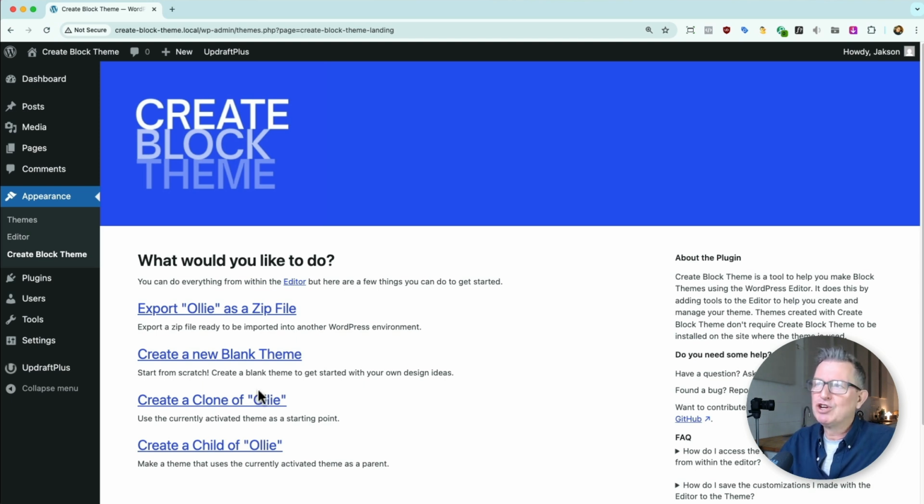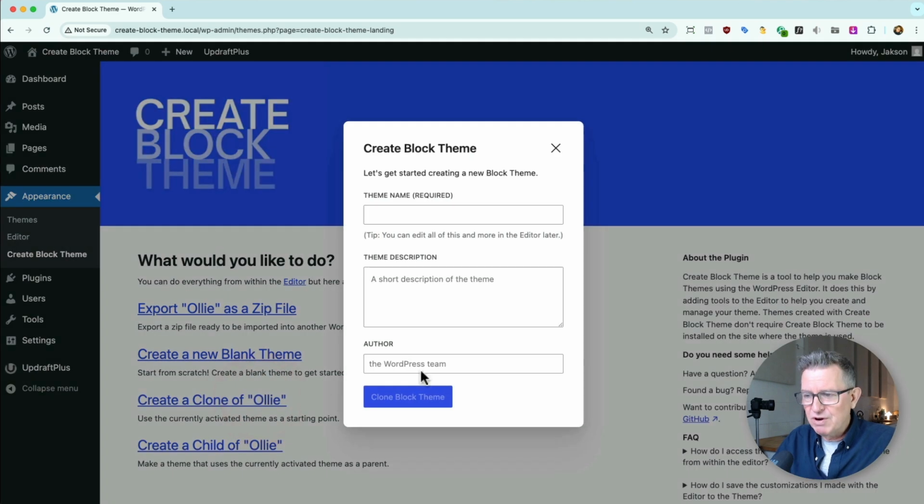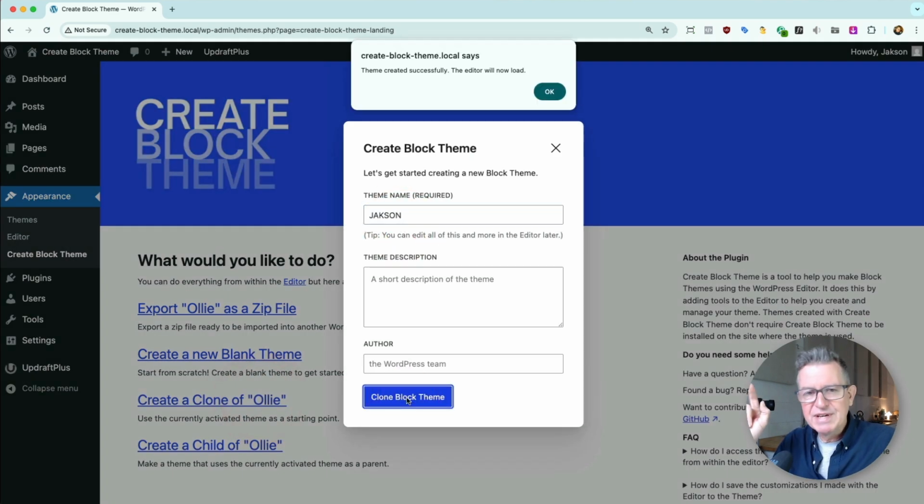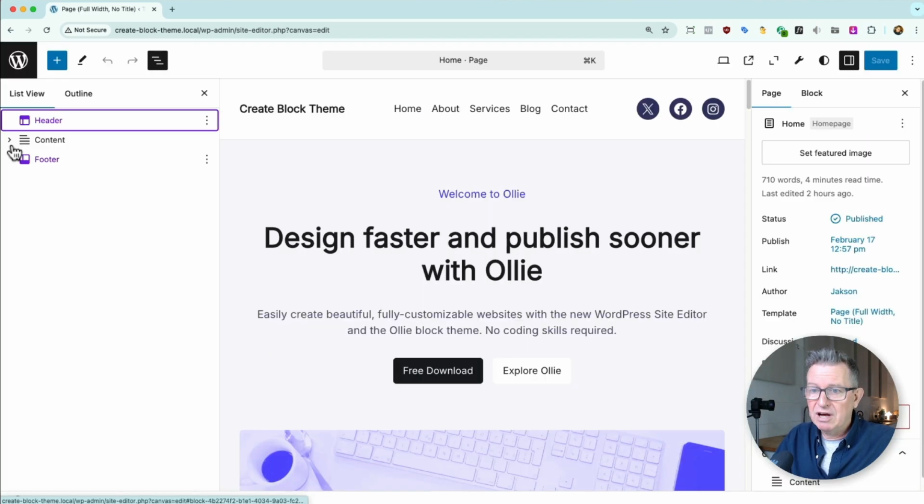That's a good thing if you're looking to block off your site, build something and use it as a starting point. So let's create a clone of Ollie. We're going to call it Jackson. Clone the site. Now what happens is the theme is created. You go OK, and it reloads.